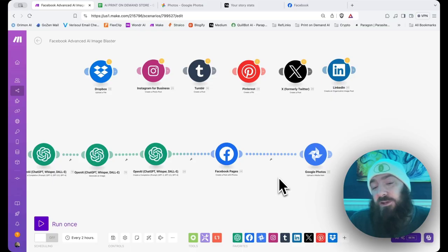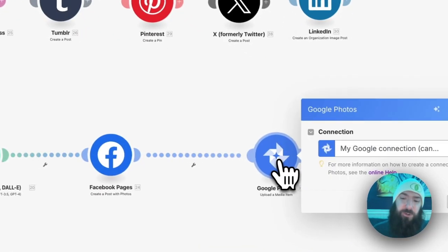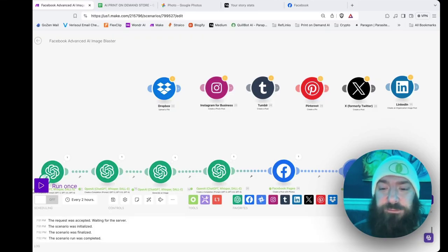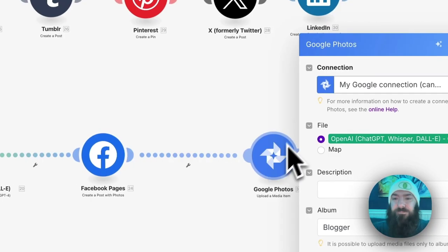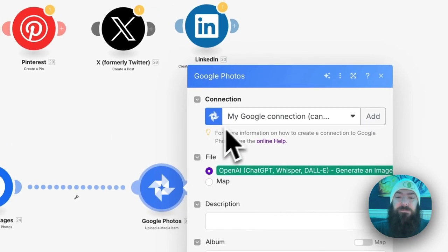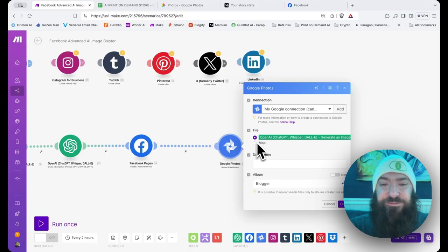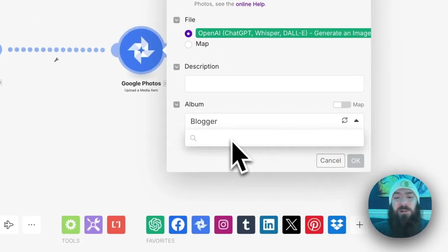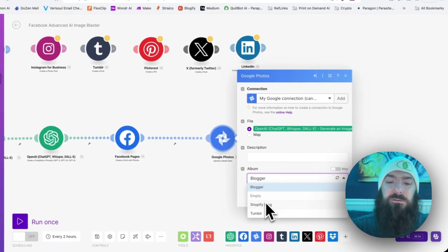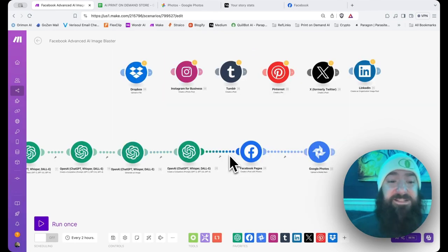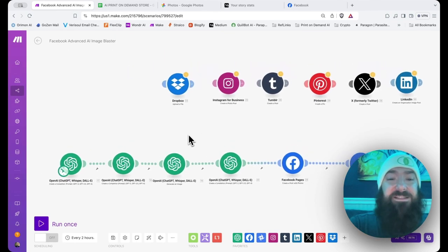But if you do want to load your photo to Google Photos or something like that, here's how you're going to do it. If you're searching for Google Photos, the module you're going to select is the Upload a Media Item module. It's really simple. You'll connect your Google Photos, a simple sign-in, and then you select the file and you choose the album that is in your Google Photos. Let's take this scenario for a spin and see what our output looks like.